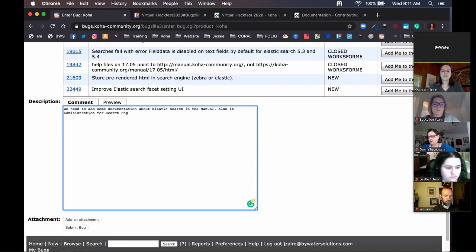Search engine configuration? I think that's what it's called. Am I right? Search engine configuration. I think that's what it's called in administration. Yes. Yep.